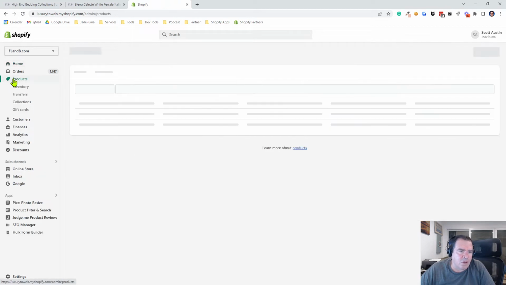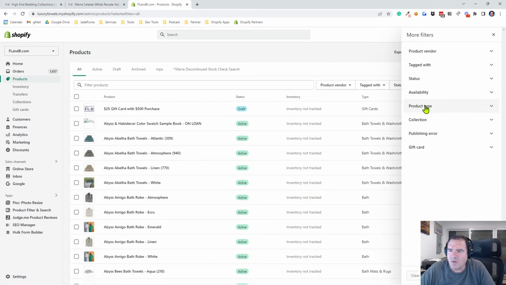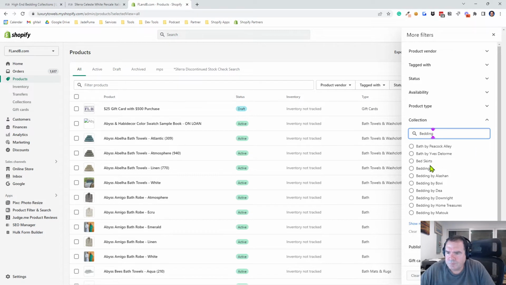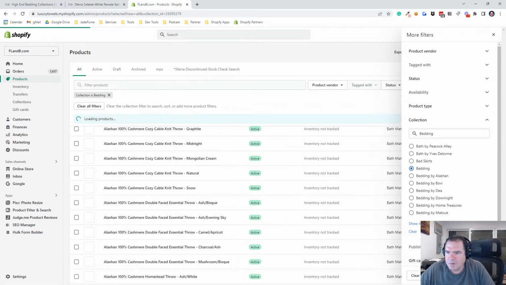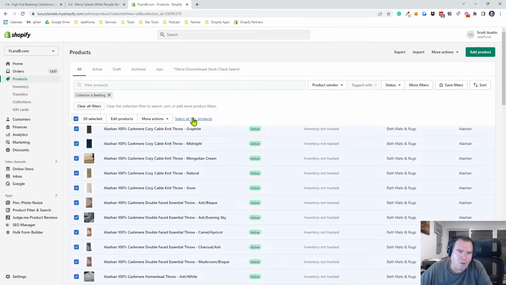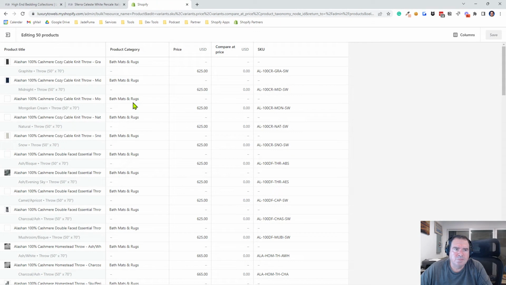And what I could do is go to products, and find all of the products in the collection bedding. Done. And then you could select them and say, I want all of them. Now there's 3,200 products in this. And then if I go to edit the products, I've got to change the columns to show template.